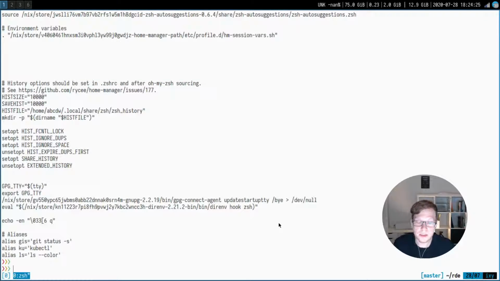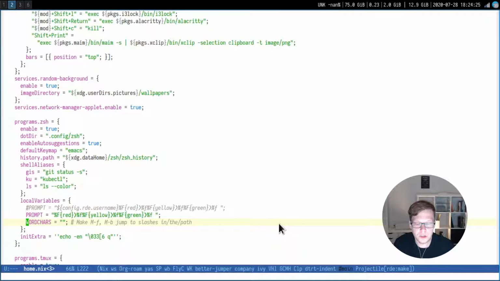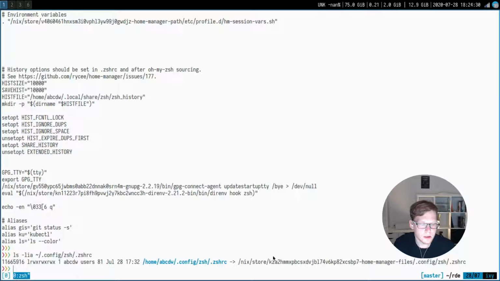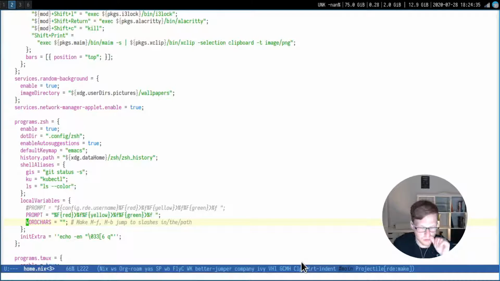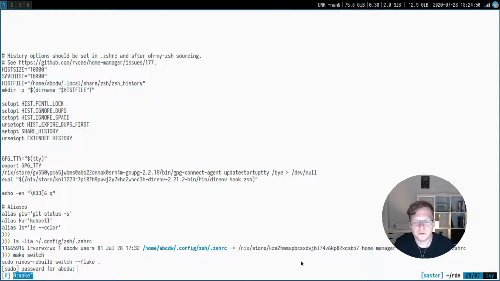Okay, let's modify this definition a little. One second. Let's take a look at the place where the symlink points. Let's add something to our prompt, and let's build the configuration and switch to it.